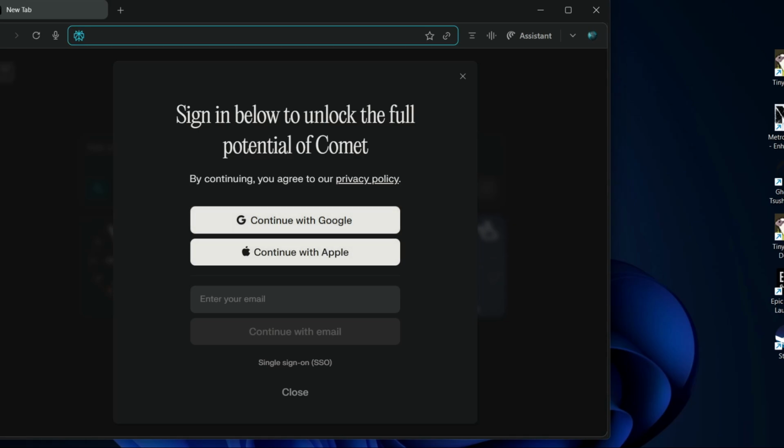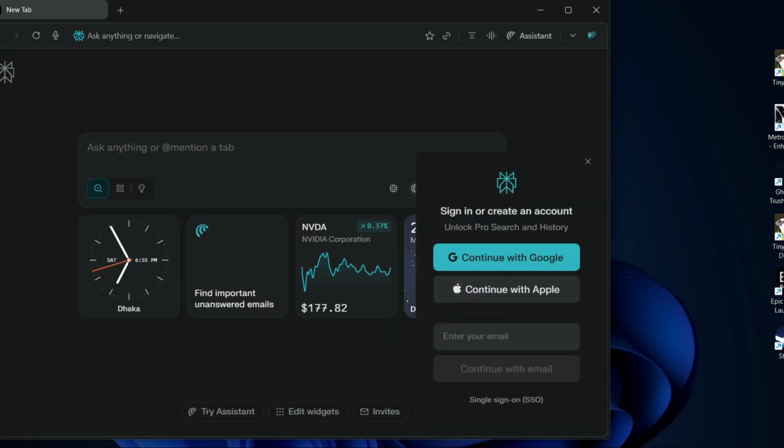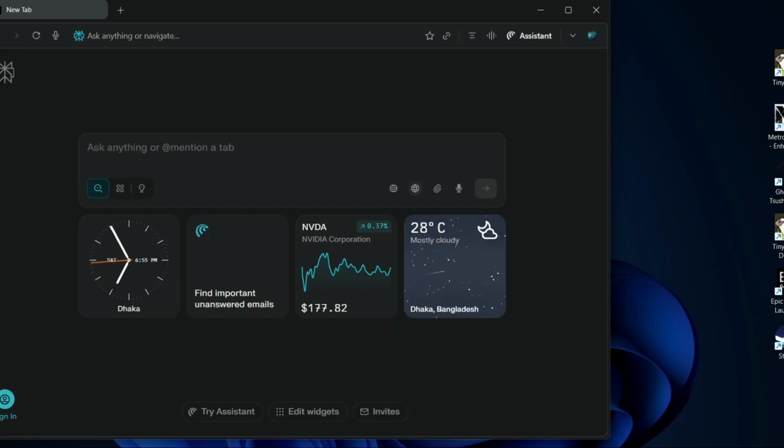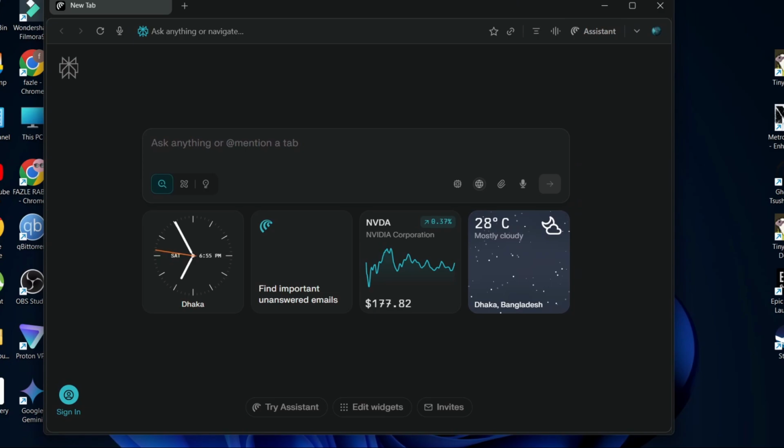Now you can sign in to use your account and unlock the full potential of Comet. I'm not going to sign in, and I can just start using it like a browser. So that's it guys, this is how you can download and install Comet browser on your PC. In later videos I'm going to show you most of the use cases to unlock the full potential of this Comet browser.